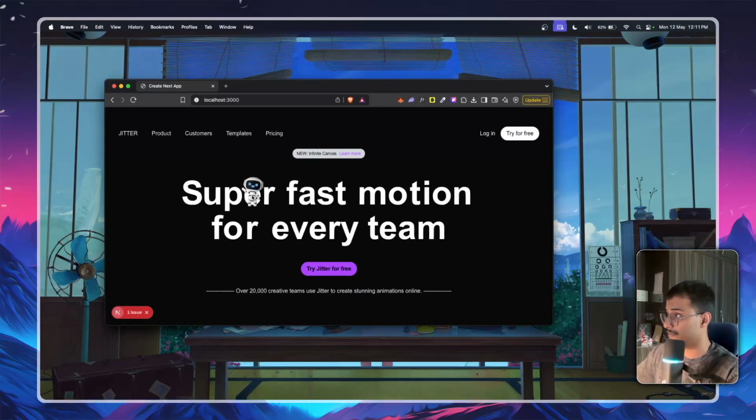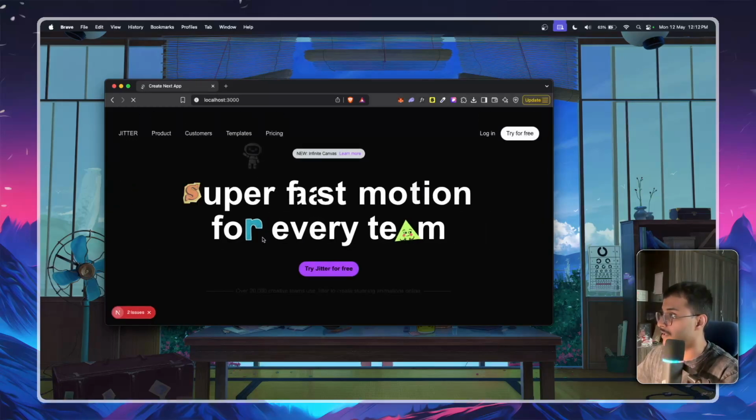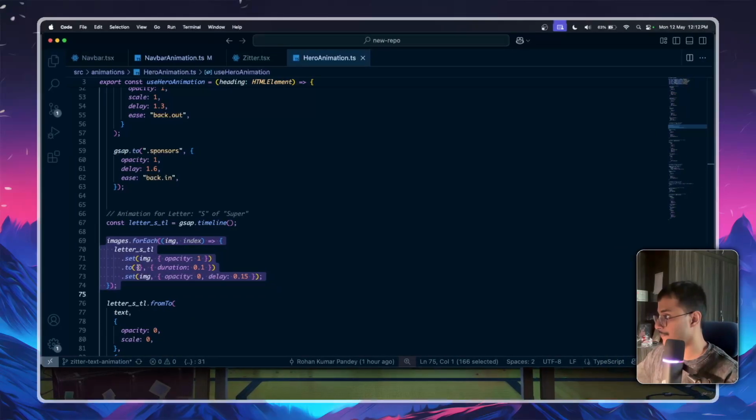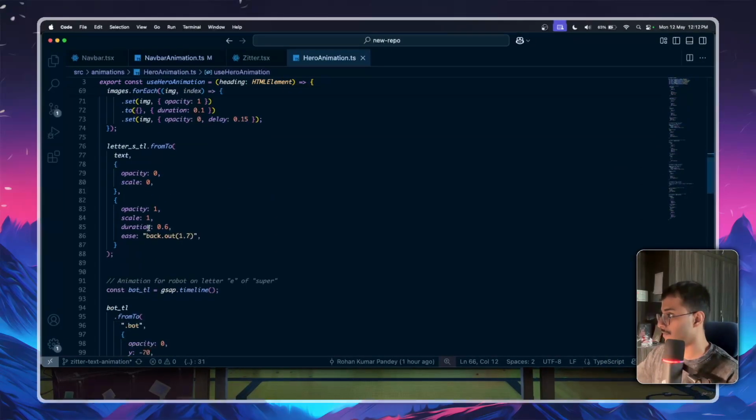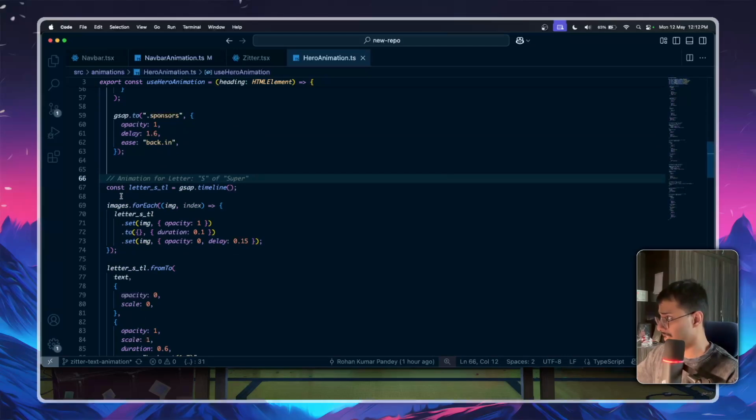And then we have this one. Let me show you how the letter E gets animated on top of it, the bot kind of stuff. See, it kind of scales and gets on top of it with a jumping motion. So this was for letter S, right?